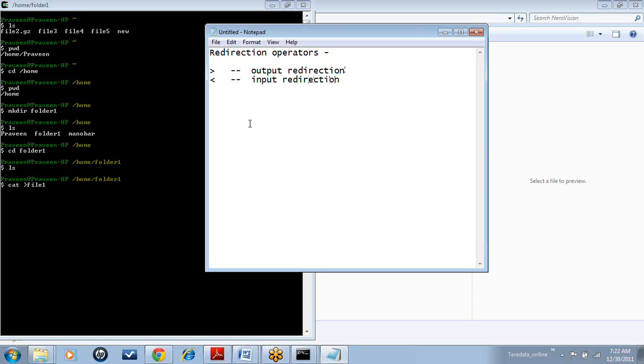Whenever I use greater than and I don't give any file name, the default output device used is the screen, or monitor. To override this default device, I can use greater than and a file name, so that whatever output is generated by the command will be moved into file 1, or stored in file 1.